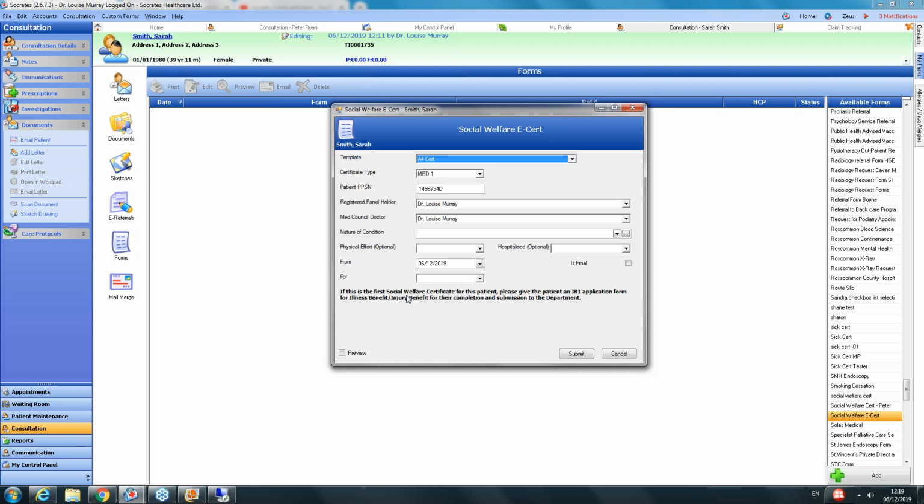Great, okay. And do patients get an acknowledgement that the cert has been received?